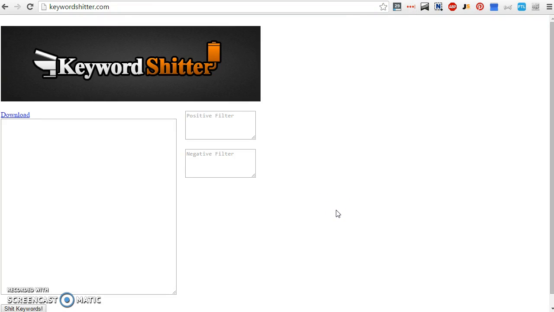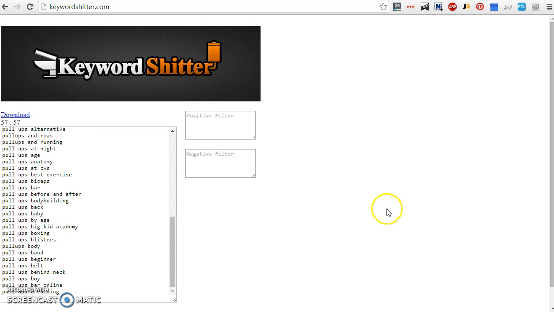So if you're offended by language, you might want to click off, but Keyword Shitter is a really cool, innovative tool with lots of pros and cons. The way this works is you type in a seed keyword and then hit enter, and it just starts barfing keywords, which is why it's called Keyword Shitter. I'll show you an example. So we'll type in pull-ups here too, and we'll click shit keywords, and it just starts going.